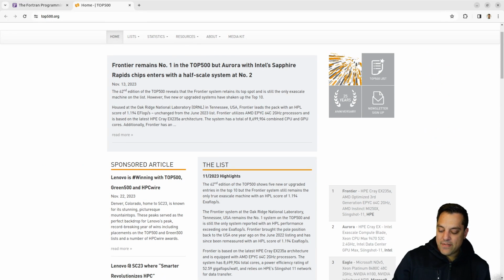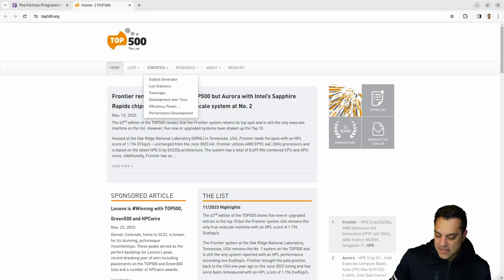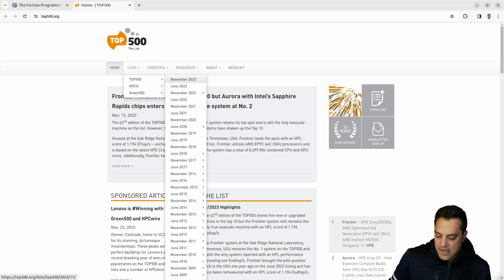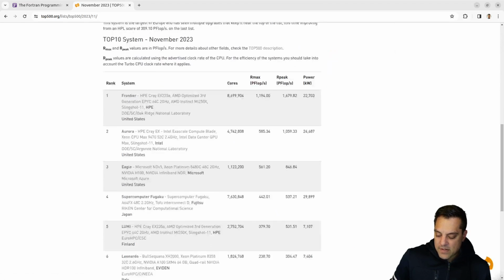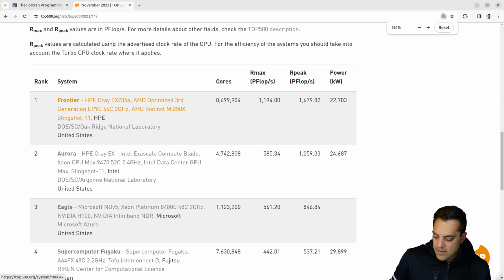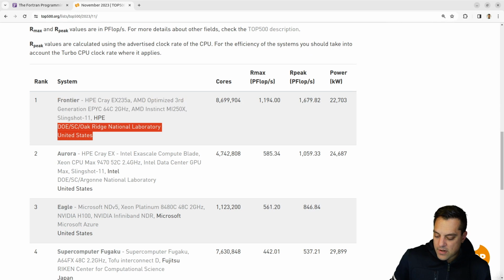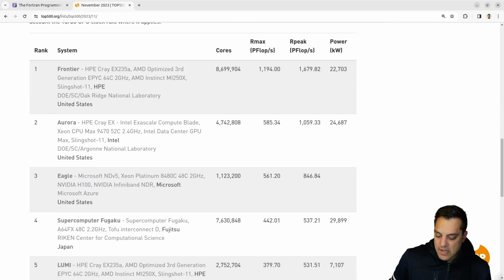Let's see the top 500. We haven't looked at this. Lists, let's see. I don't know what kind of code they're writing. Let's see who's in first place right now. The Frontier, okay, in the U.S. at Oak Ridge National Laboratory. That's a lot of cores. Okay.